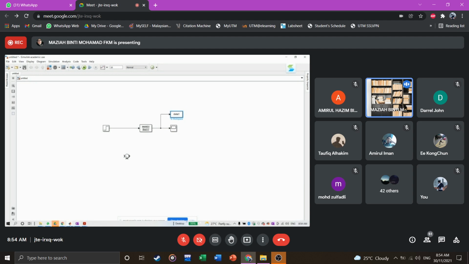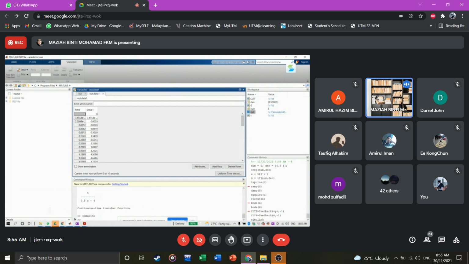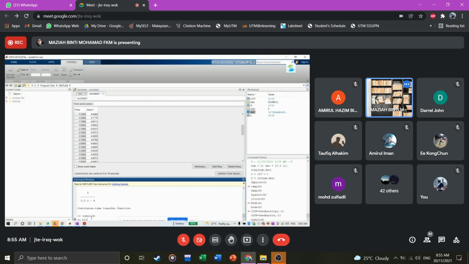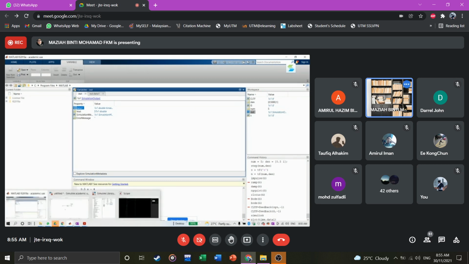I have not run yet. Let's try on the previous data. Now it is time and data1. Let's try to plot that. Plot time, data1. Right, that's why I changed to structure with time.